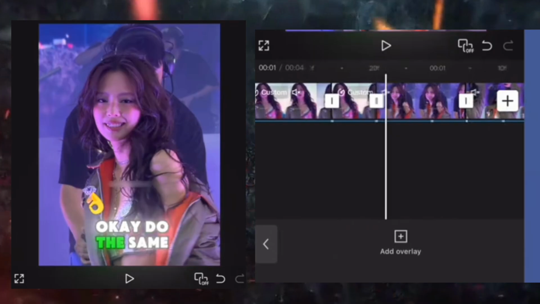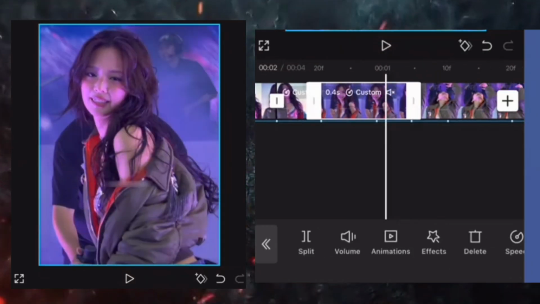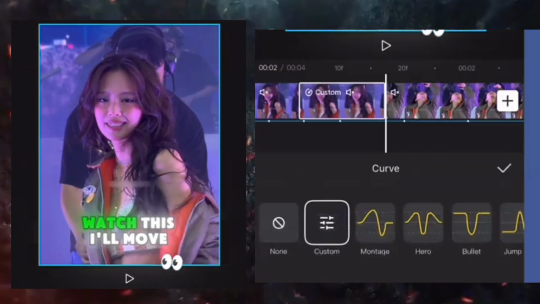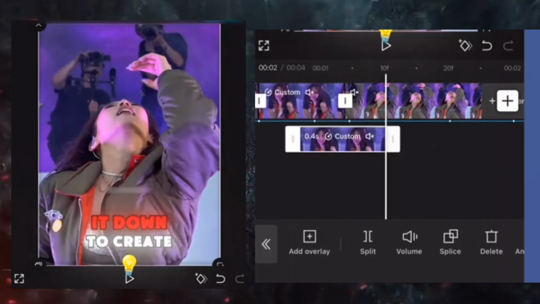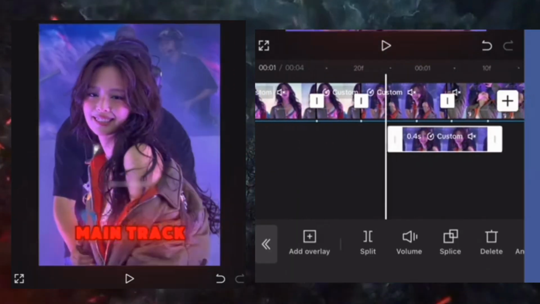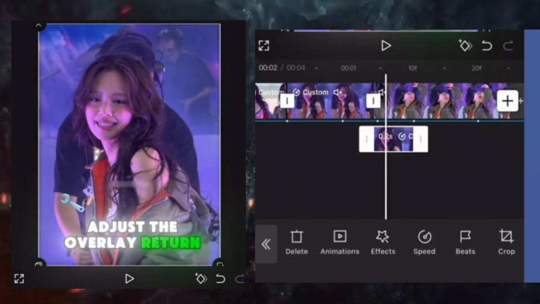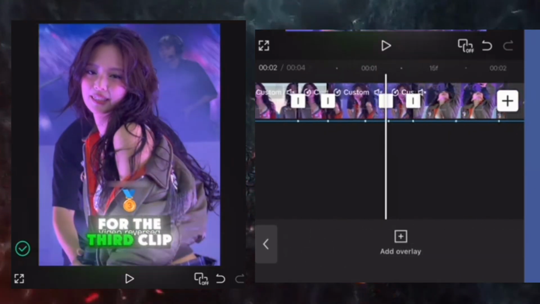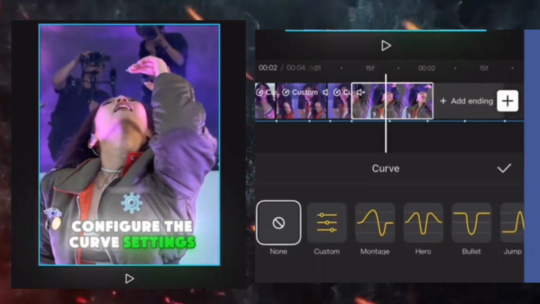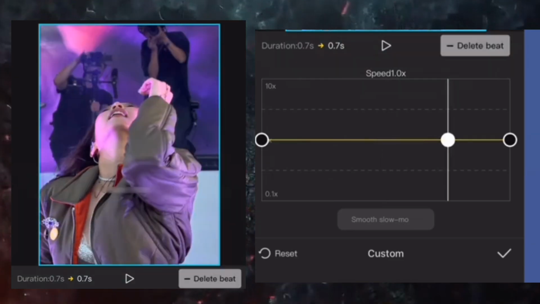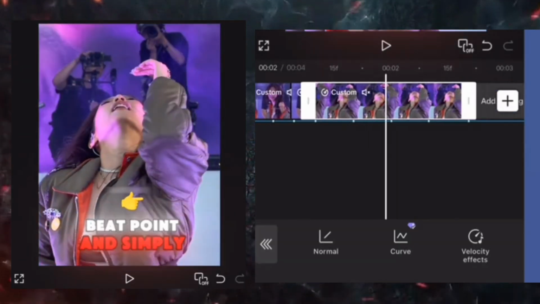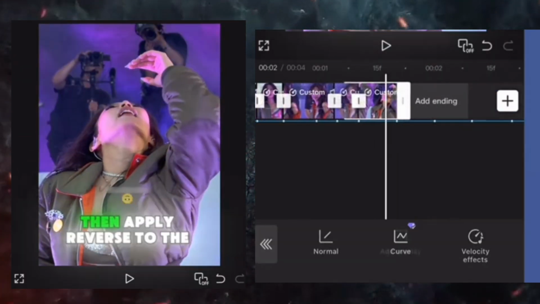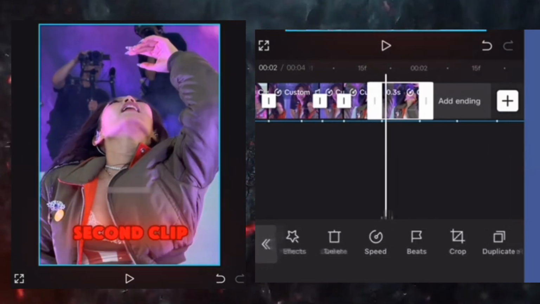Okay, do the same thing for the second clip. Watch this. I'll move it down to create an overlay. Align it with the main track, adjust the overlay, return to the main track, and then tap the reverse icon. For the third clip, configure the curve settings the same as you did before. Drag it to the beat point and simply copy it. Then, apply reverse to the second clip.